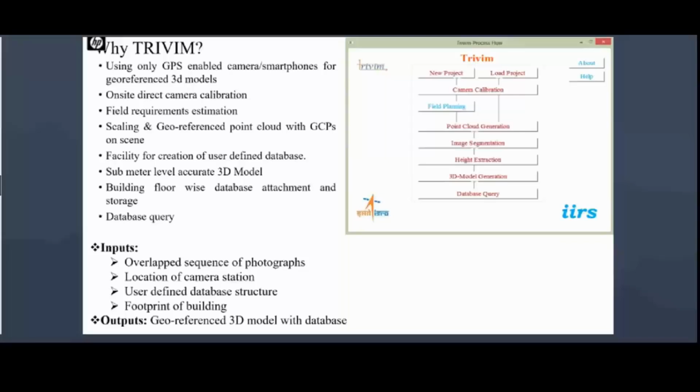So the output that is generated here is a georeferenced 3D model, and the beauty of this georeferenced 3D model is that it contains the database also. Suppose in one building there are multiple floors, so you can slice the building into various floors and put the database accordingly. Or, within one floor, different shops and different apartments are there, so you can put the database of individual apartments also.